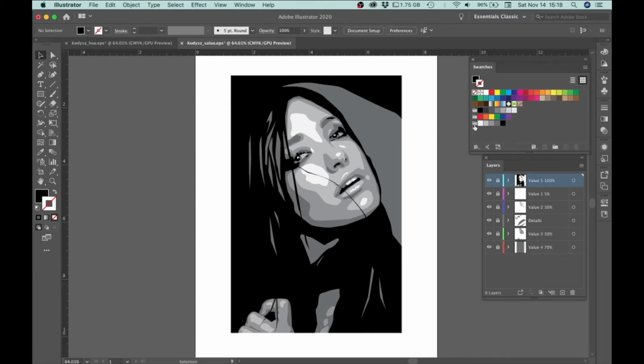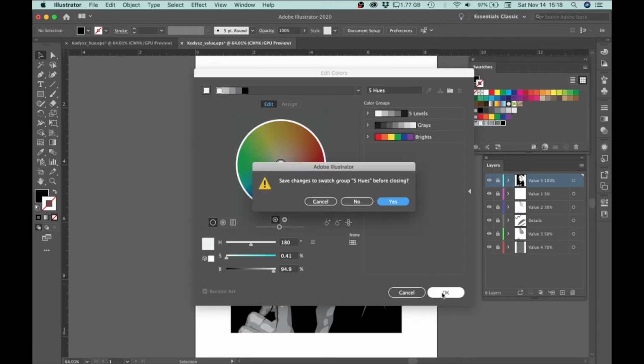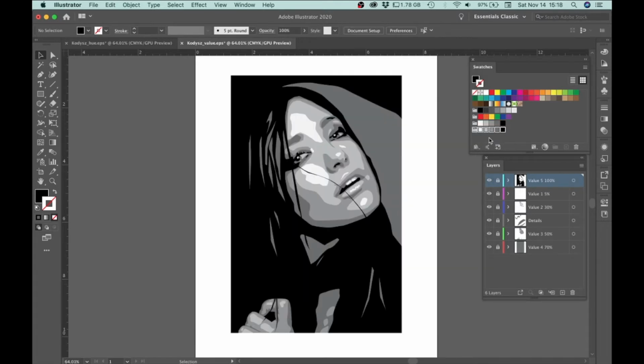And there's a couple ways that we can create a new folder. So we're going to create a new folder with new swatches that contain our 5 hues. One is to hold the Option key and click and drag on the folder icon and create a copy of it that way. Another way is to double click on that folder icon and we can rename this. So let's name it 5 hues and hit OK and just say yes. And now we have a copy of our grayscale swatches.